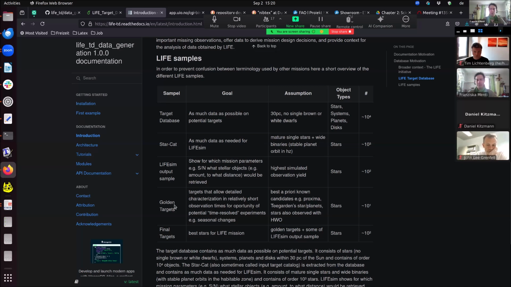And then there's another list that people have been working on for LIFE. It's the golden targets. That's where you already know, like, this star looks super promising, like Proxima. You would want to look with LIFE at Proxima just because it's close enough that you can do lots of stuff with it. Or you have some stars that get observed with HWO, then you might want to look at it as well. Or you have some stars where we already know we have nice planets in the habitable zone. So those are the golden targets, the ones that we are really sure we want to look at. And they are about 10-ish targets.